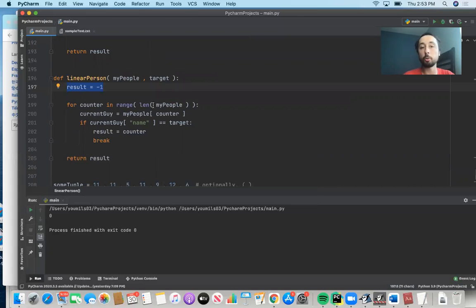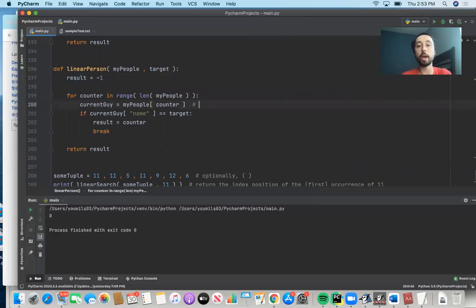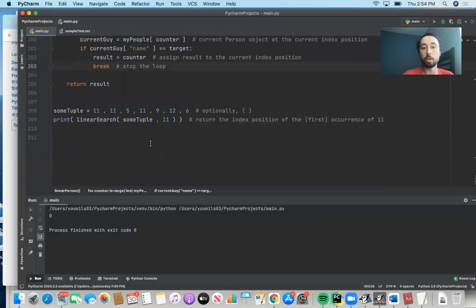So we would say for counter in range of length of my people, current guy equals my people of counter. So this would be the current person object at the current index position. So hopefully that makes sense to you. And you would say if current guy of name, right? So now current guy is an instance of the person class. And for that particular instance, if the value of the name instance variable is the target string that I passed into this function, then we would say that the result is equal to counter. So assign result to the current index position, and you would break out of the loop. So stop the loop. And then you would just return the result. So you would just return that index position.